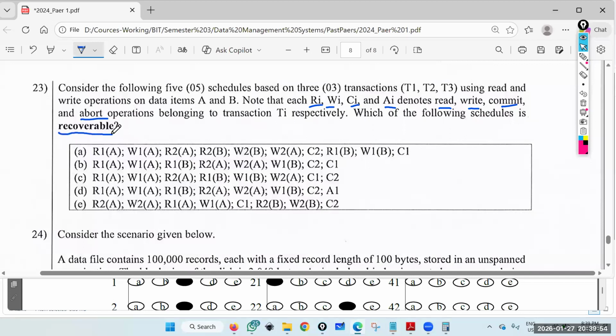Recoverable means if one transaction rolls back or aborts, other transactions must also be recovered. That means cascade rollback, right? So when A rolls back, maybe we need to roll back B also, but still it must be recovered. Remember, this is related to dirty reads. Recoverable means you can recover it. You don't end up in a situation where you can't do anything. That is called recoverable.